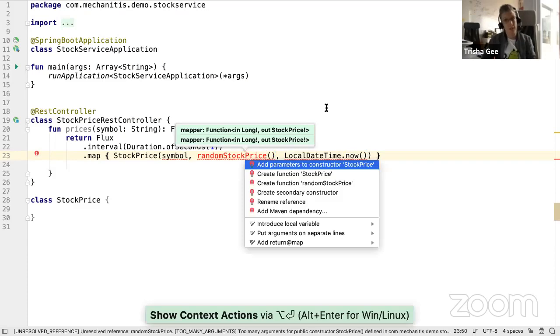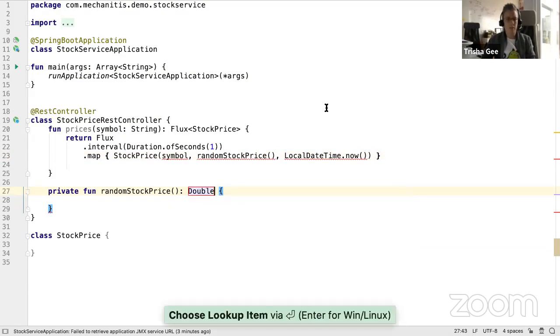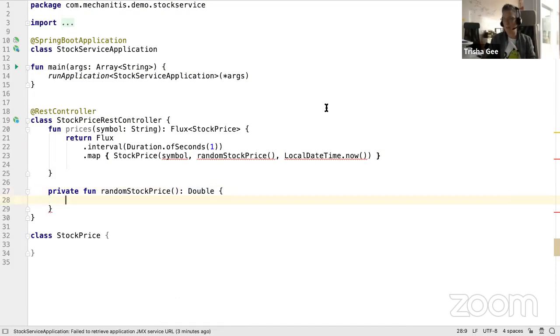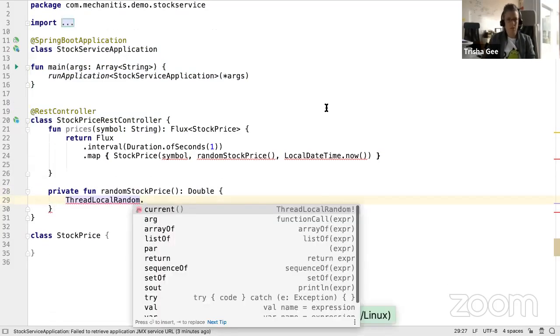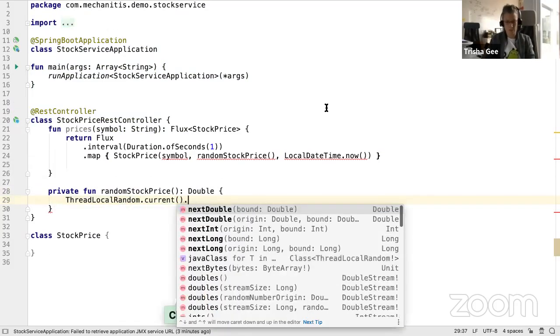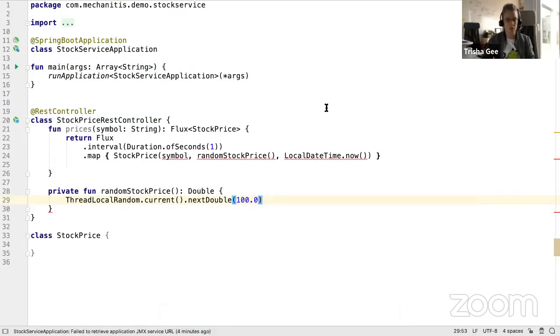Let's create, sorry, function. Let's create a function randomStockPrice. It's going to return me a double. And I'm going to create this fairly simply by saying I want ThreadLocalRandom.current, what's it called, nextDouble. So I'm going to randomly generate a number between 0 and 100. Return that.